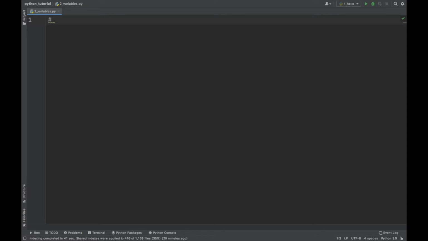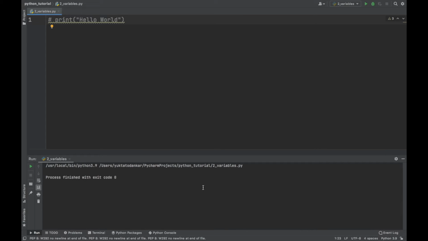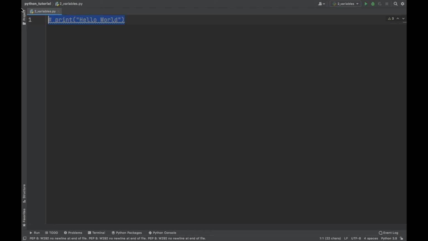I will tell you what comments are now. If we write a comment in Python, it will not be executed. Like here, I wrote print hello world last time. If I write print hello world as a comment and try to run this, you can see nothing happened. We wrote print hello world here, but nothing happened. And you can see that PyCharm has also highlighted it in gray color, right?